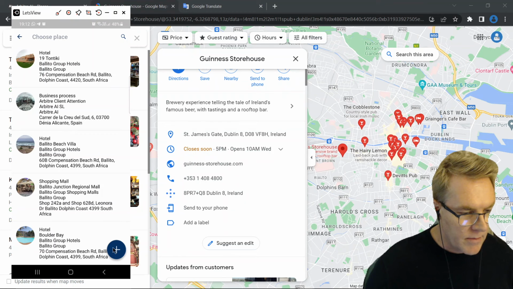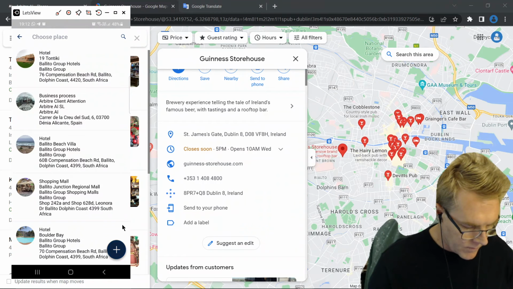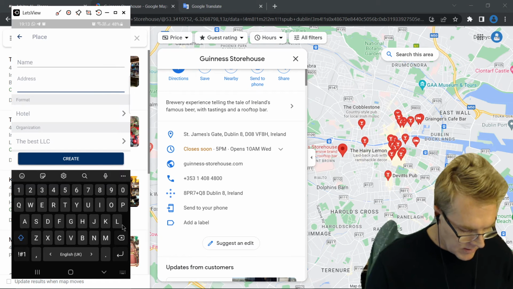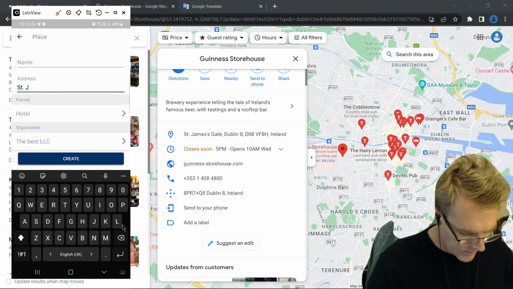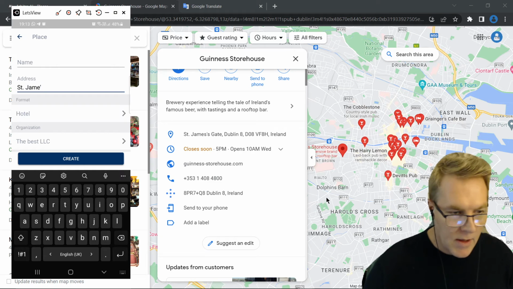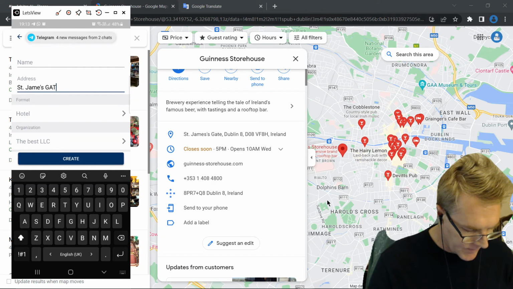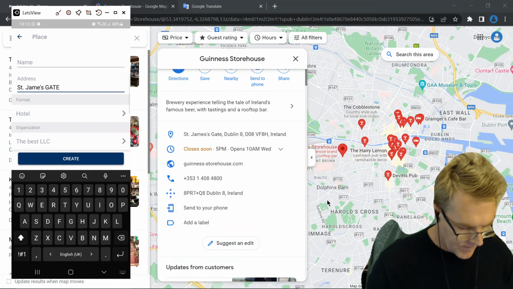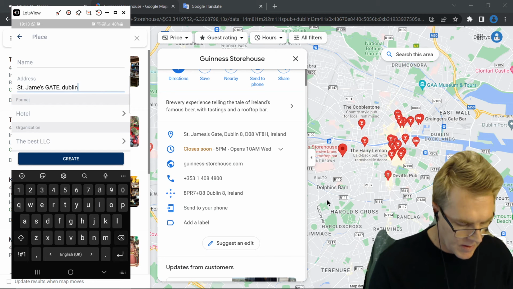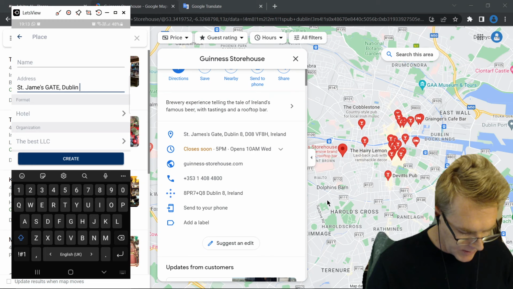Clicking the bottom little X over here will open up add a new place. It knows my location, that's why this address is suggested. So let's see, St. James's Gate. Dublin. Dublin 8, I assume, is a street. Dublin 8. I'm going to skip the postcode and I'm just going to type in Ireland.